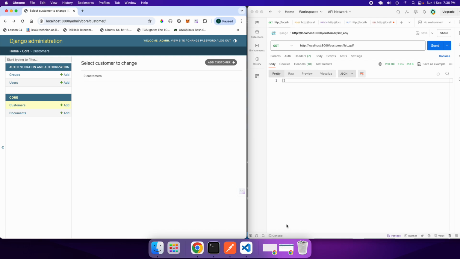Hello friend, as you can see on the left hand side I have got the Django administration panel, where I have got a collection or a table, you can say so, that is called customers, and right now there is no customer instance present inside this collection or the class called customers. Why I'm using the word collection?